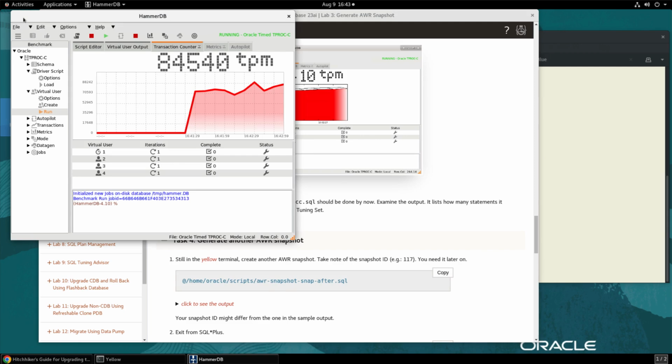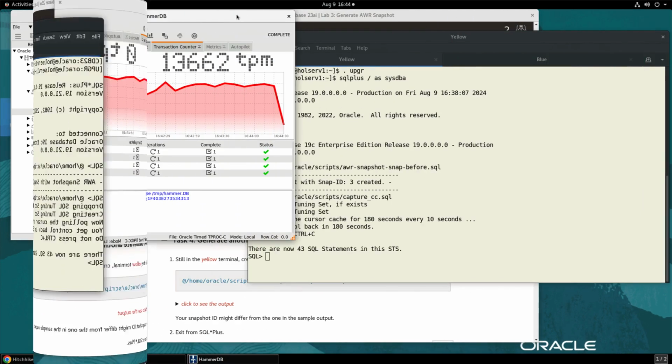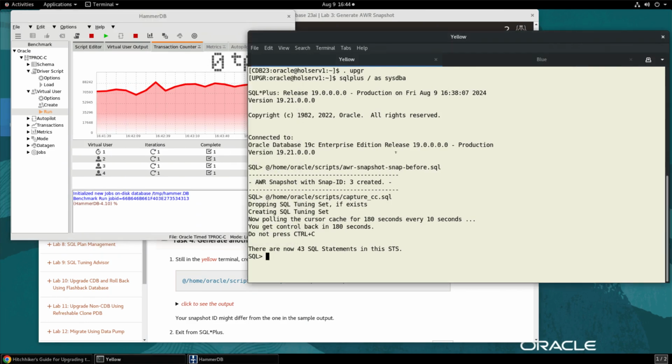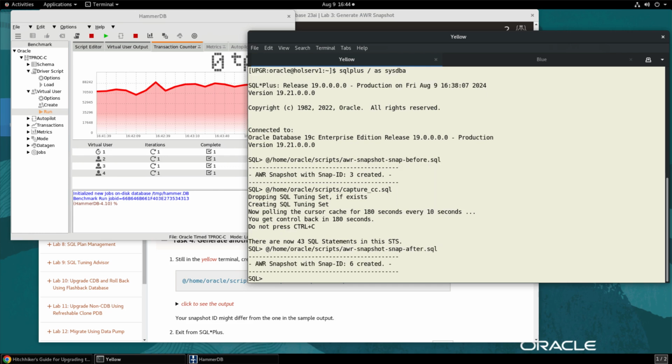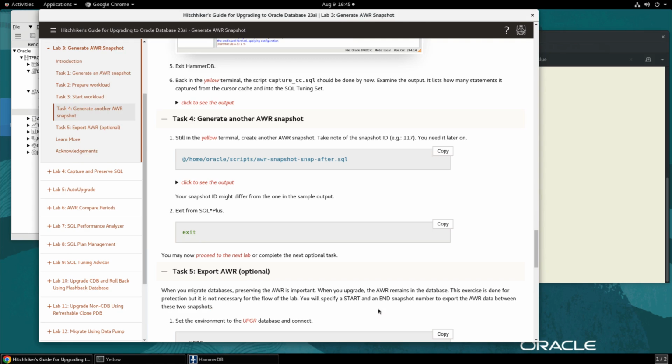and go to the background. So you see now the workload has finished. We have collected 43 statements from cursor cache. And let me do another AWR snapshot now. And this is snap ID 6. So I take note of snap ID 6 as well. We will need this later on. And let's go on with the instructions.